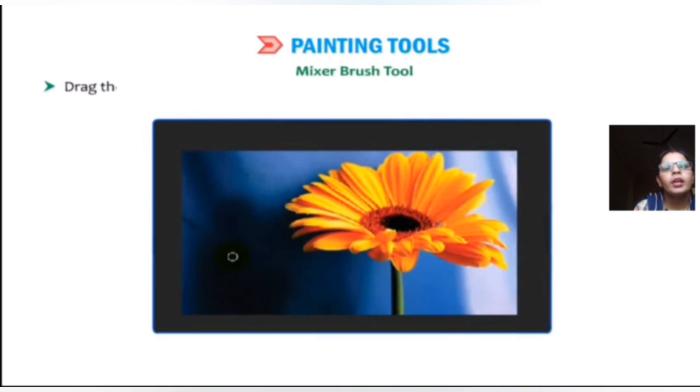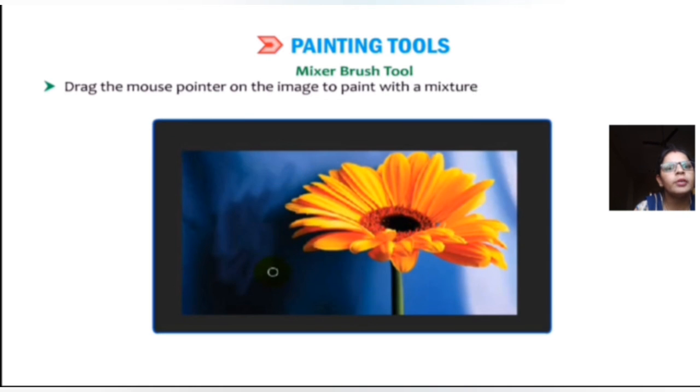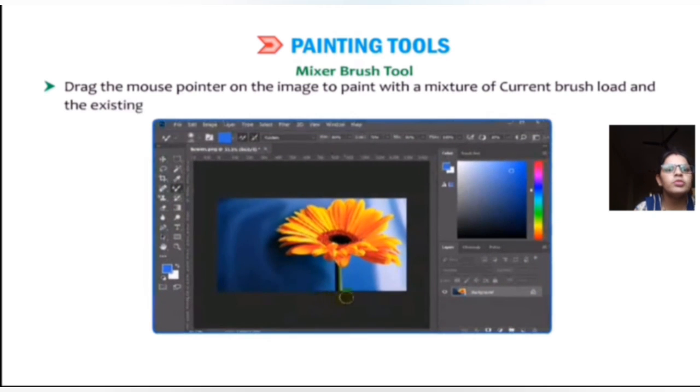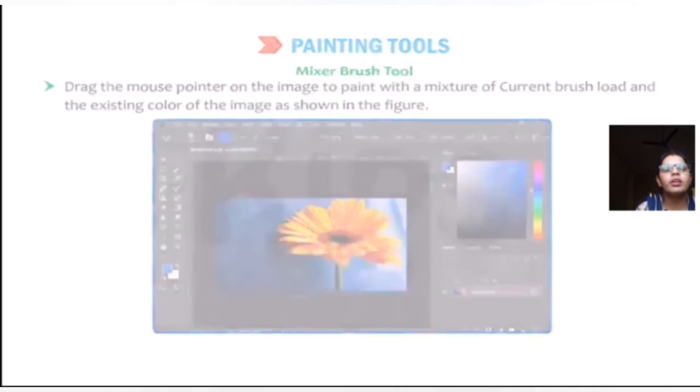Drag the mouse pointer on the image and paint with the mixture of the current brush load and the existing color of the image, as shown in the figure. So you can see whichever color you adjust.